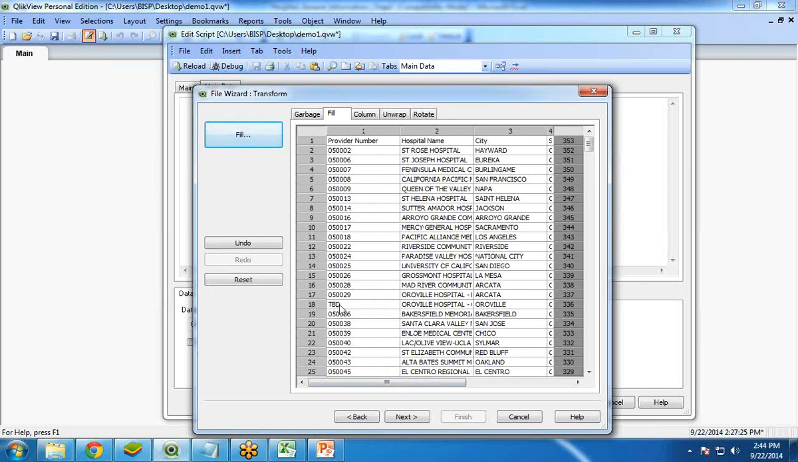It's a wrong provider number. It's not a number, it's text. So I want to remove this particular text and fill it with a number. I want to fill this with the above number, so I want this to be filled with 050029. So how to do that?